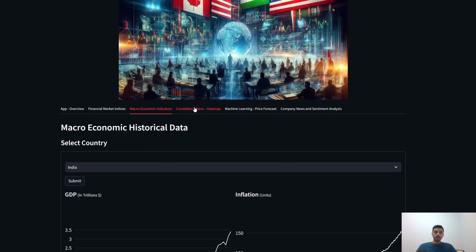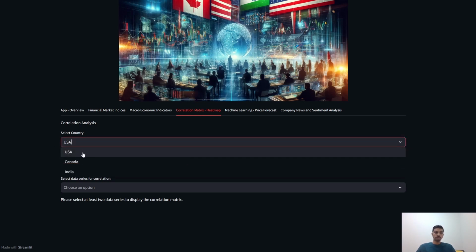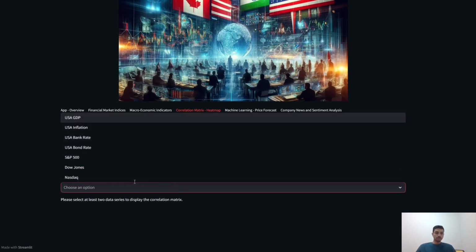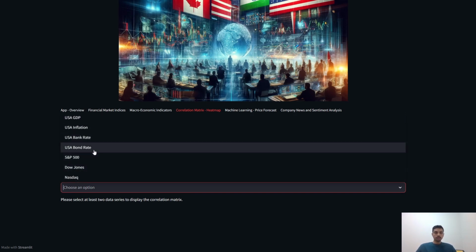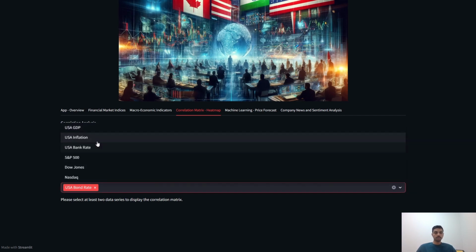And coming to the correlation matrix heat map, in this tab we have three dynamic columns. One for the country, where you can select whichever country you want, and the number of years. This number of years is regarding how many years of data you want to use for the correlation matrix. And then in the third column, we can choose all the indexes for the country and the macroeconomic indicators of the country, and you can find the correlation for whichever country you have selected.